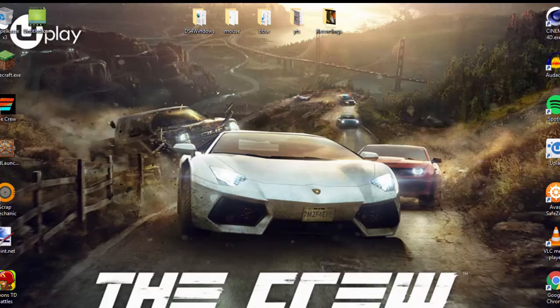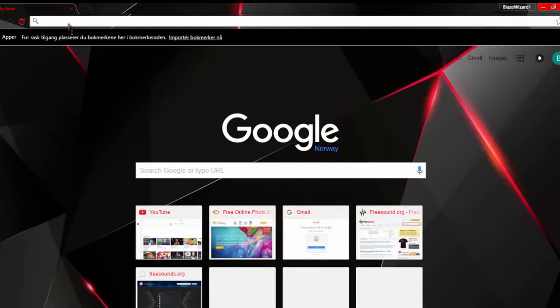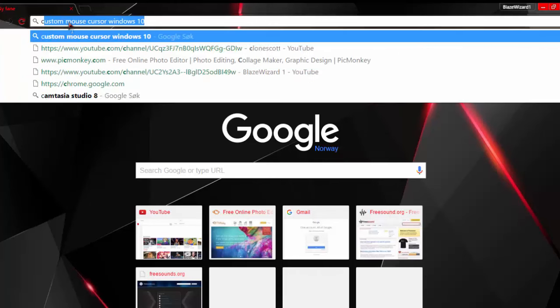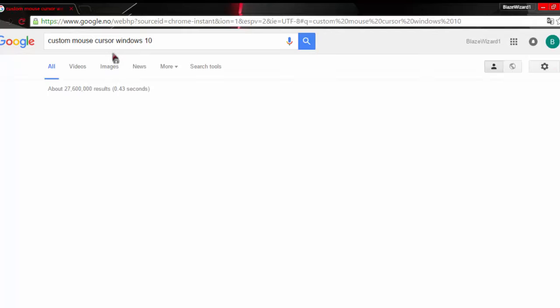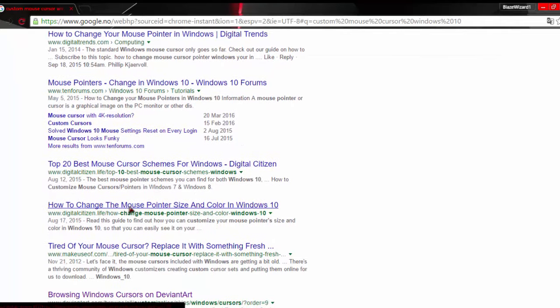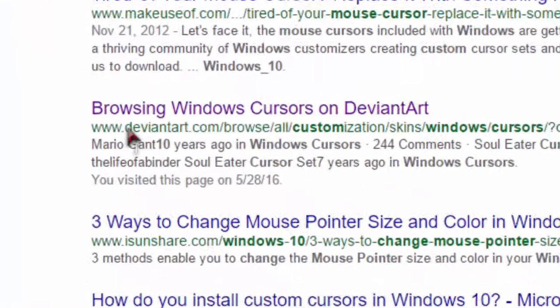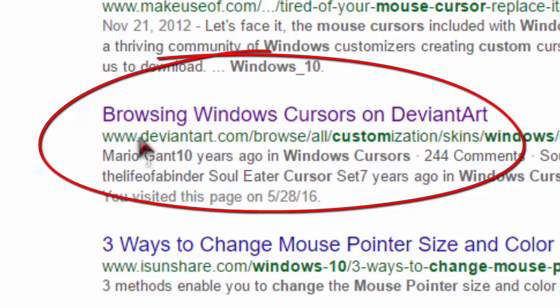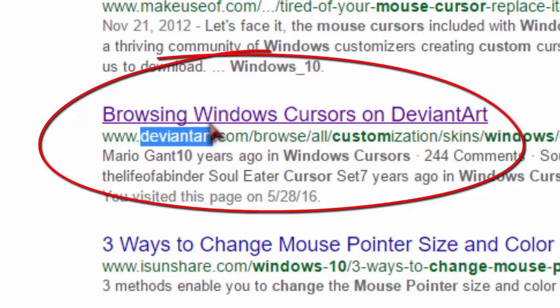First, go to any internet browser. Then go to google.com if you haven't. Search on custom mouse cursor Windows 10. Find the deviantart and click it. Link will also be in the description.